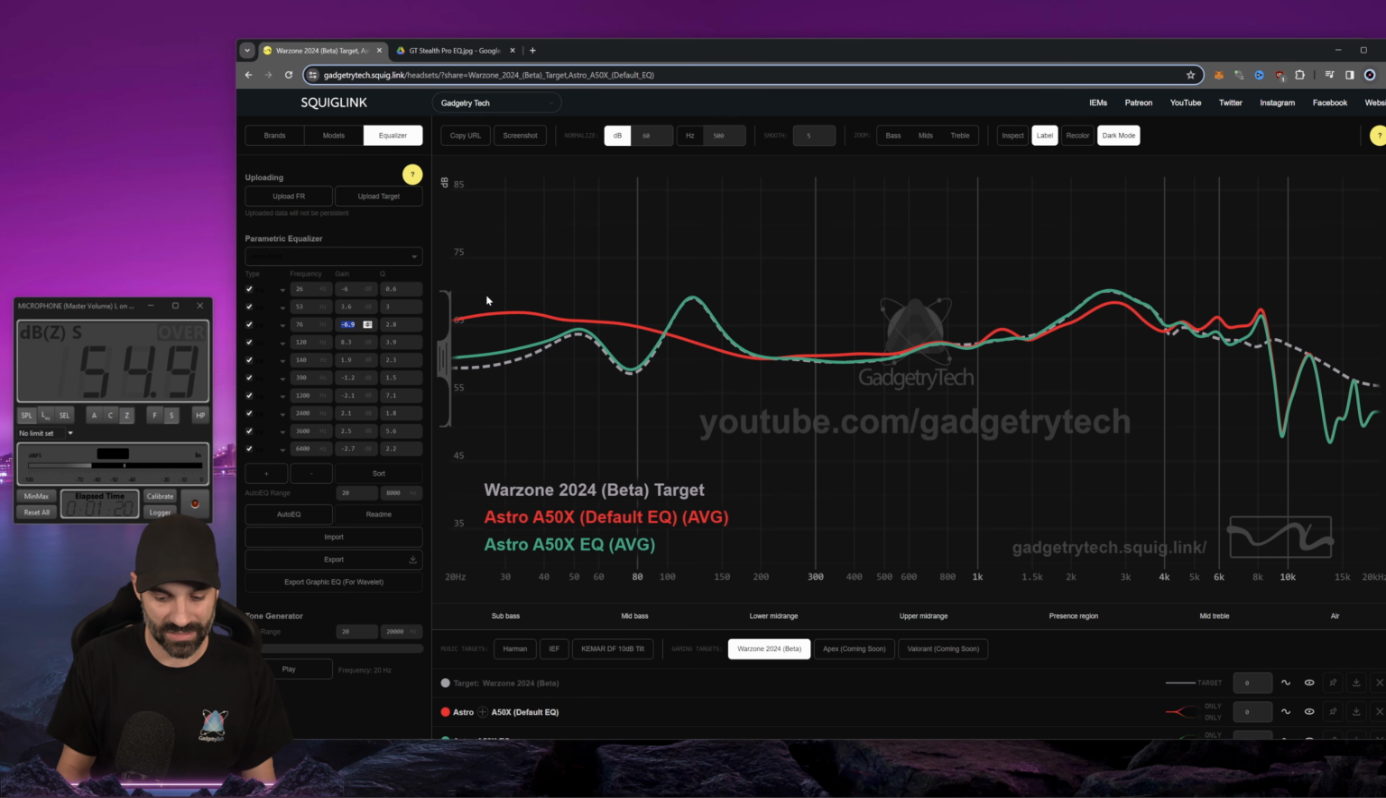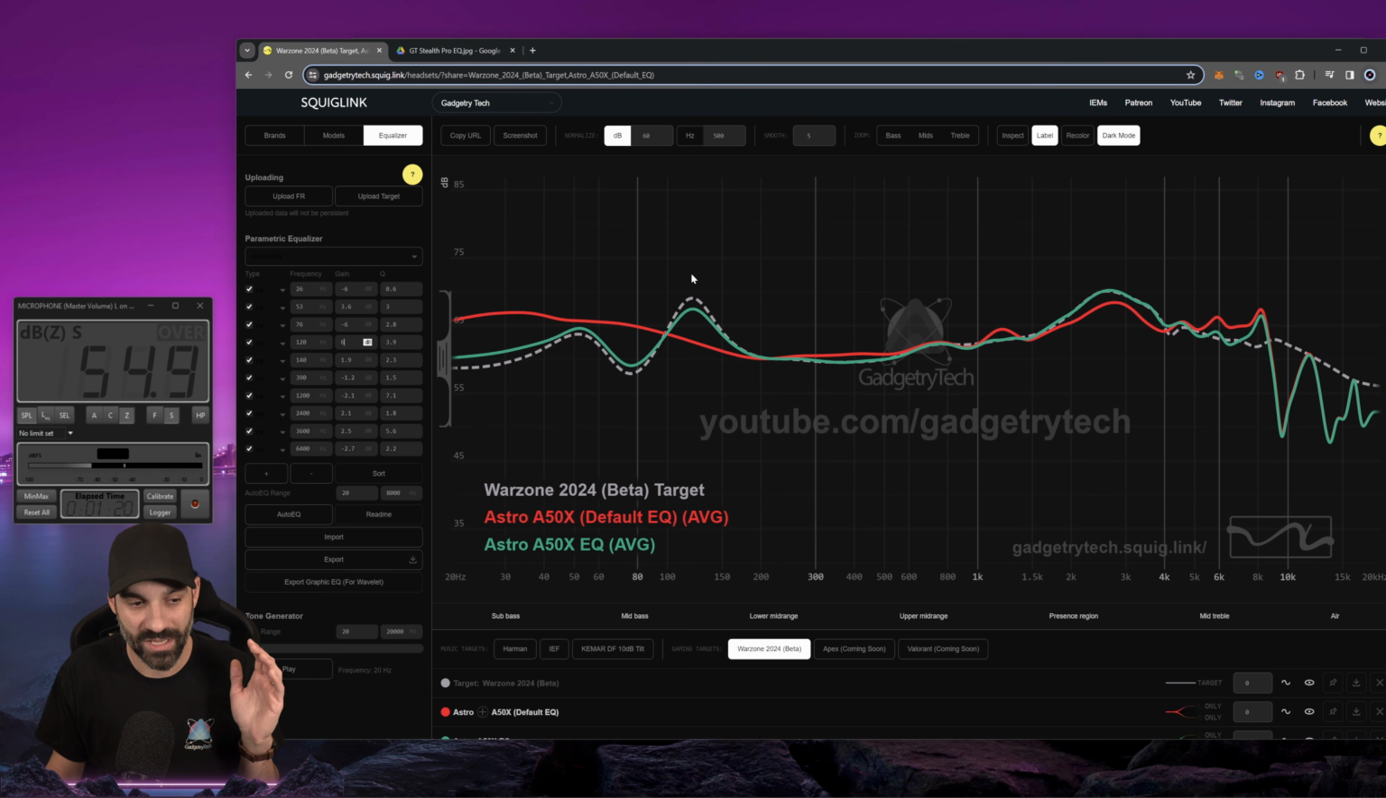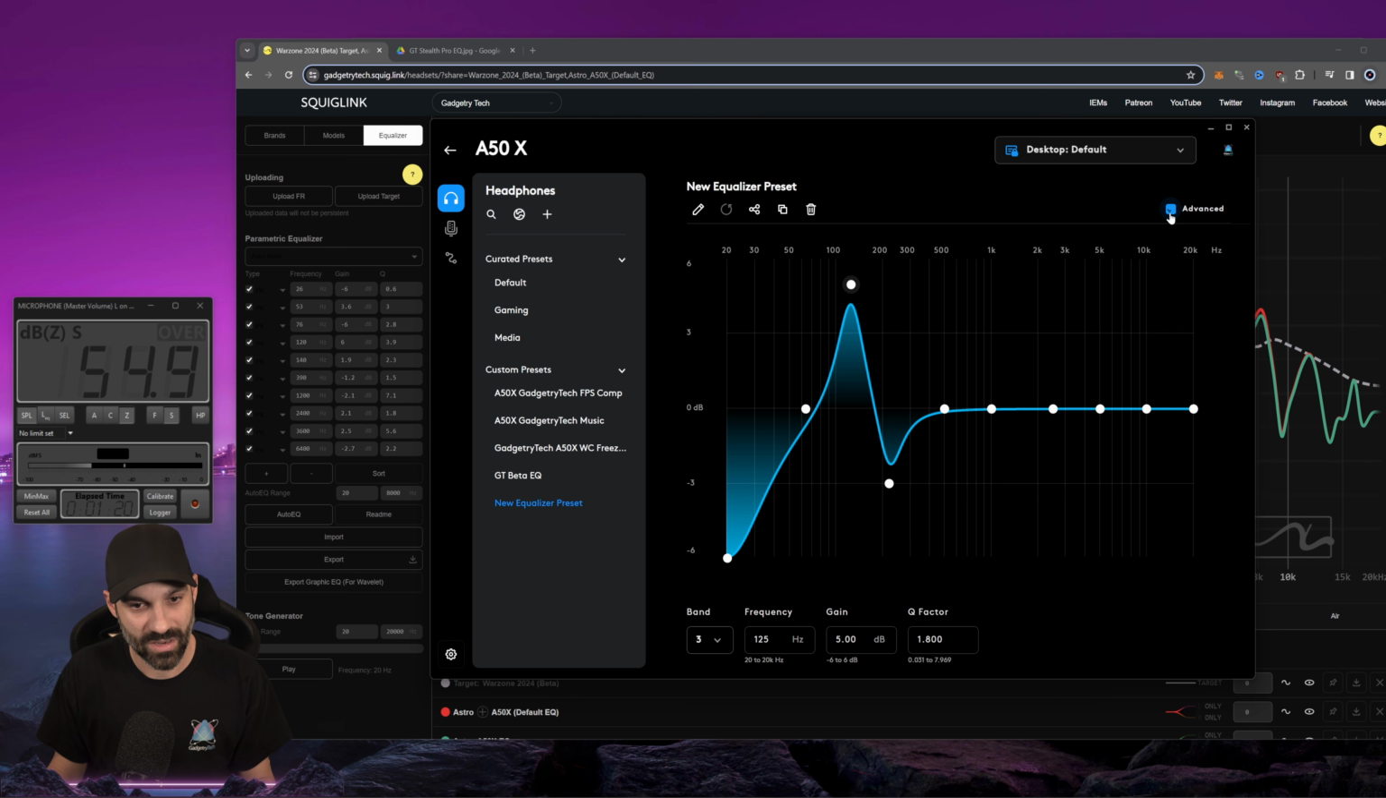So anything that exceeds the boundary of what your software allows you to do, just pull it back in. I'm going to bring this to 6. Everything else is within my gain level of plus or minus 6. And you can see it's actually really close to the target curve. So all I have to do if I want a specific Warzone EQ for how this headset measures, I look at those measurements, I go to G-Hub, click Advanced, then I literally just copy this one by one. I go to 26 Hertz here, I do a gain of minus 6, which is there, and a Q factor of 0.6. So we're almost like right on the money, just as my guess from earlier.